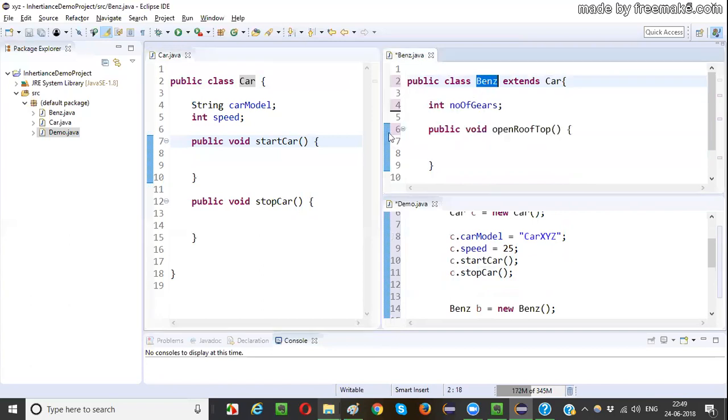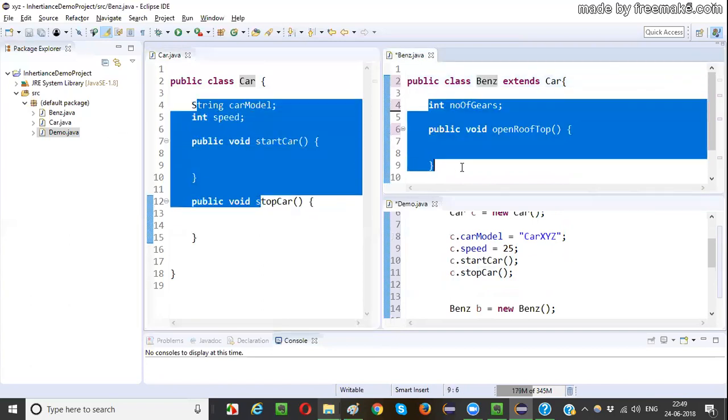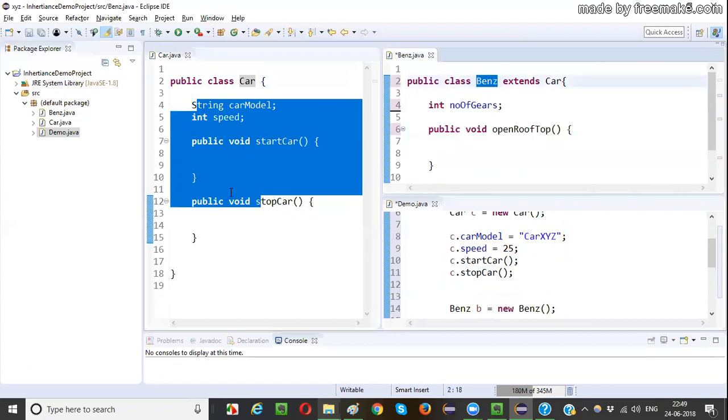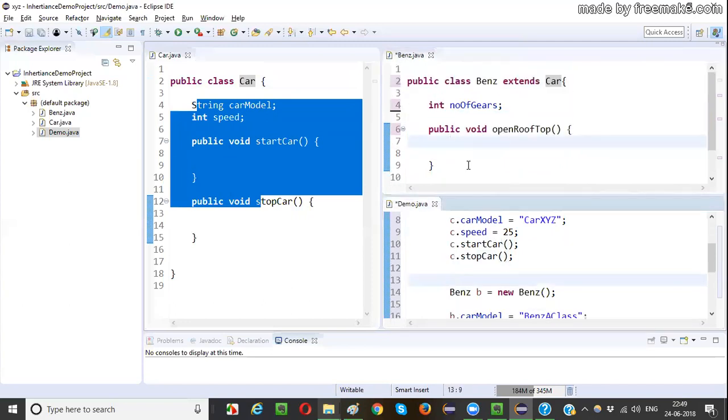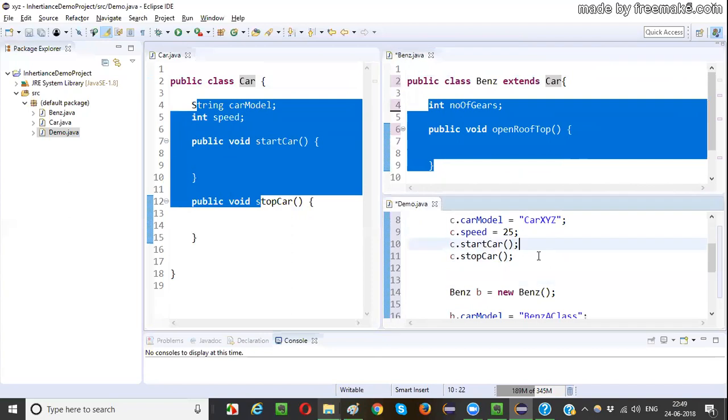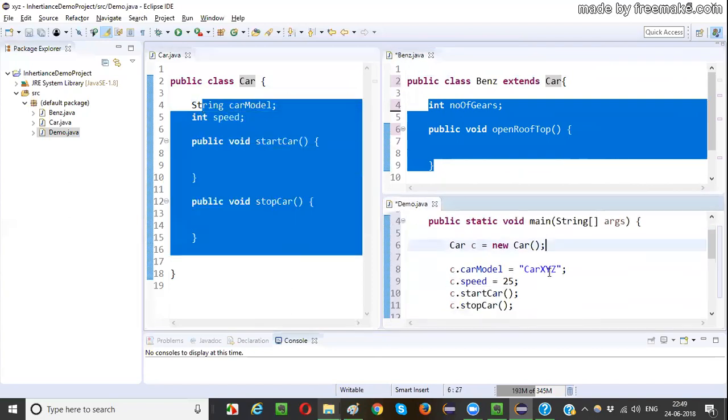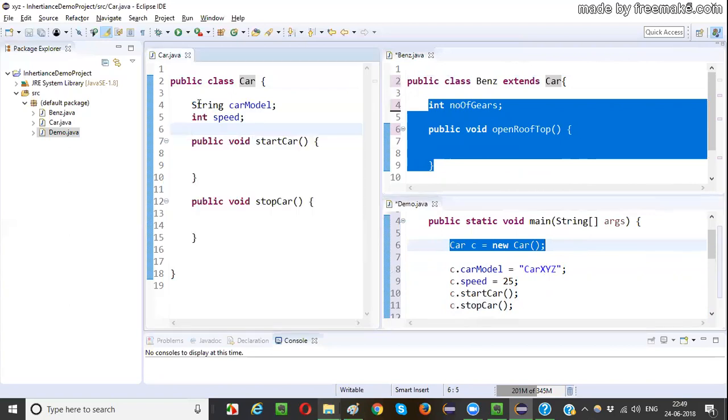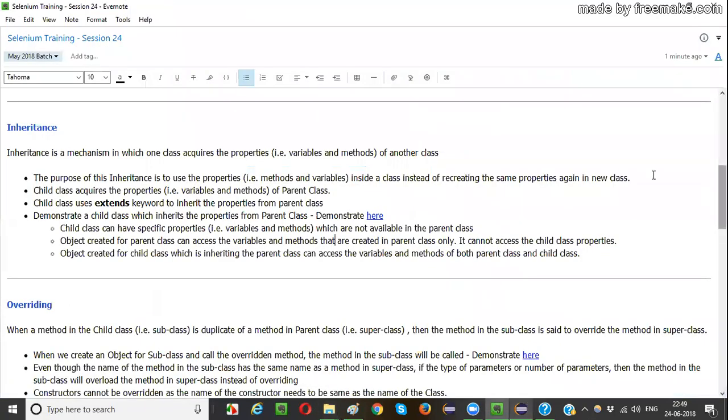So in Benz class, in total how many properties will be there? 1, 2, 3, 4, 5, 6 properties will be there in the Benz class, because a few properties it's inheriting from the parent class and a few are its own properties. When you create an object for the Benz class, you can access its own properties along with the properties of the car class. But the object of the car class can only access the properties of the car class.